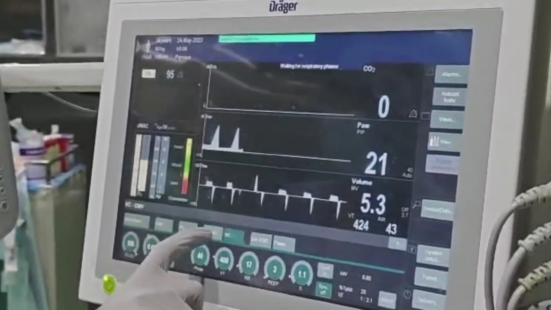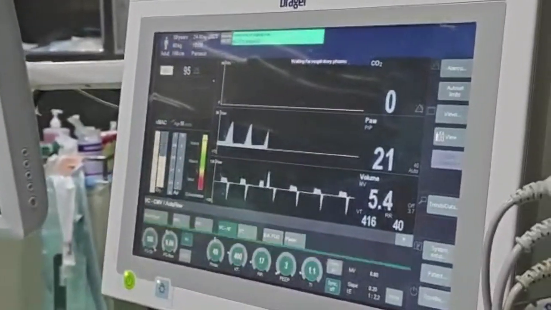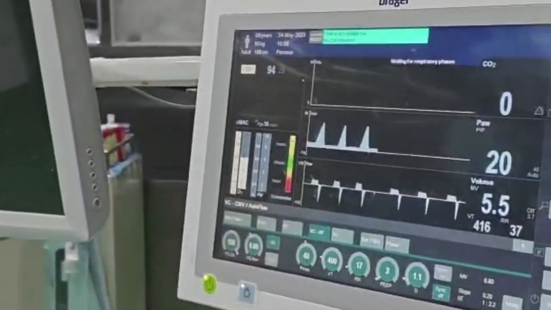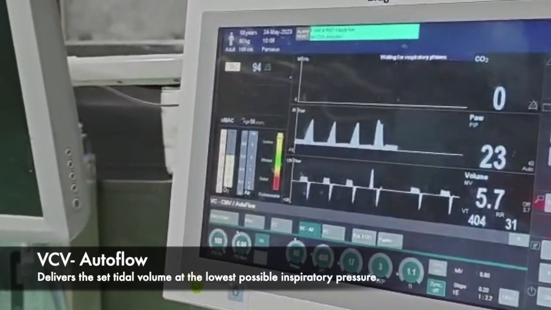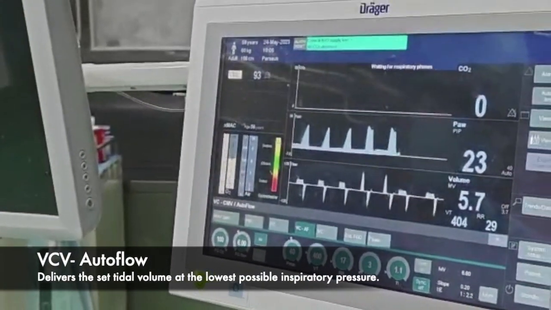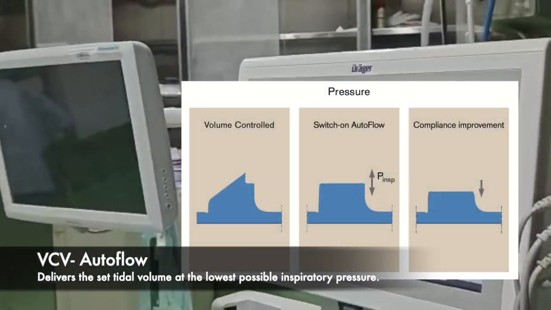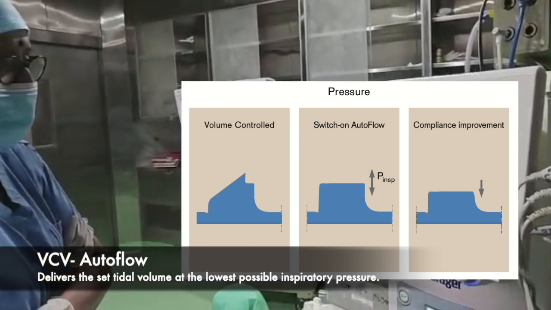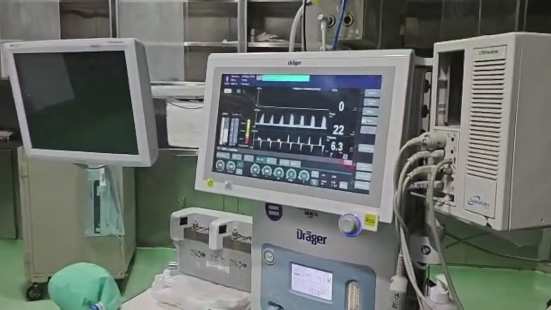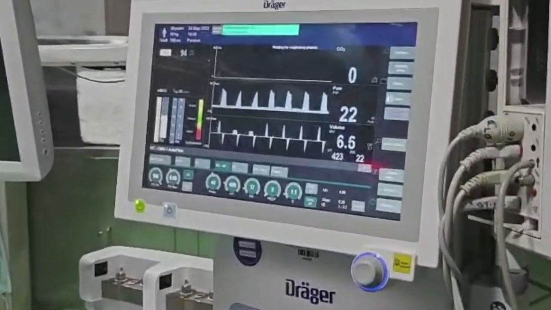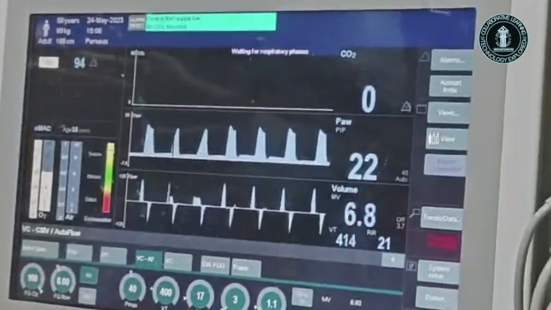The USP of this ventilator is a mode that is called volume control auto flow, and I find this particularly useful when we do robotic and laparoscopic surgery. This is a dual mode that combines the characteristics of both volume and pressure control ventilation and is very similar to the PRVC that you might see, or the volume guaranteed pressure control.